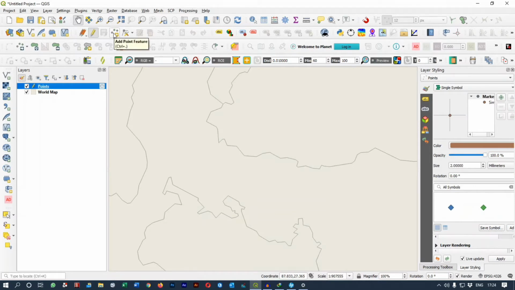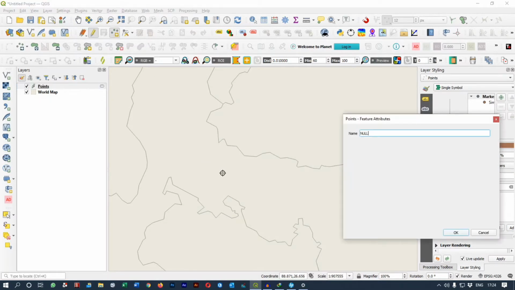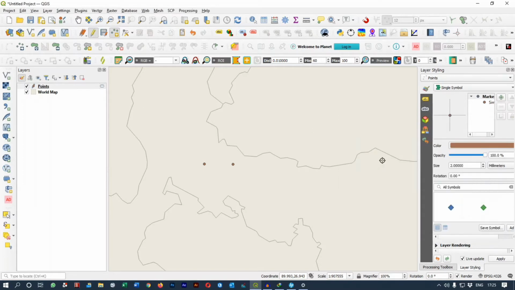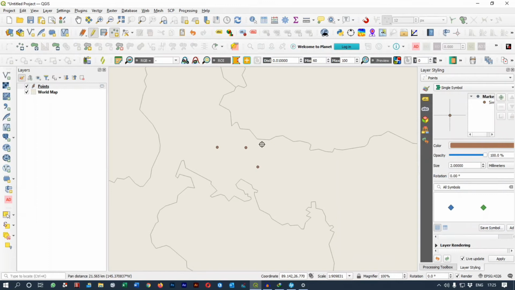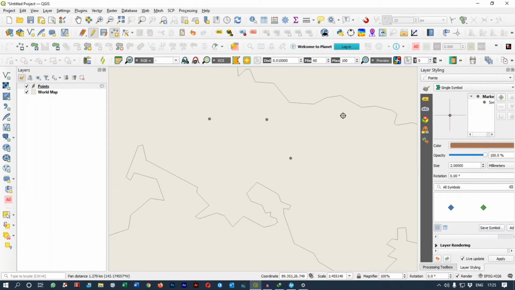And by using the add point feature, I'm going to add some point features in my workplace. So give the name sample point 1, that is my sample 1. Add another point called sample 2 and add another called sample 3. It depends on you how many points you want to add, as per your work. So I'm going to generate the lat and long of these specific points.